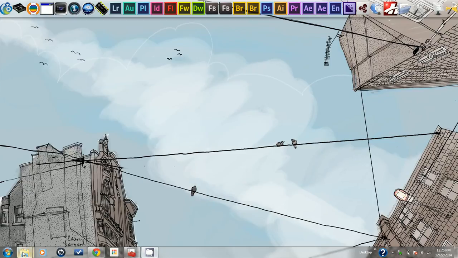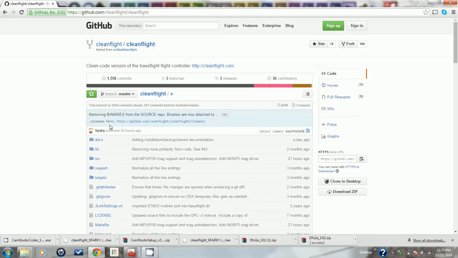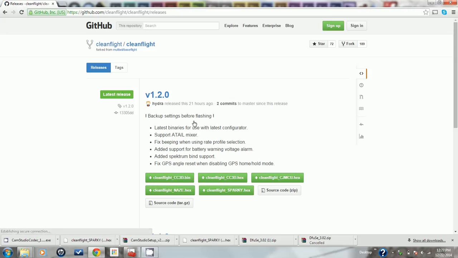Next thing we're going to do is we're going to go on the internet and we're going to find the binary file. Now, they used to be inside the source folders, but they removed the binaries and they're now attached to, let's click this, to the new releases. So here's the shortcut. It's GitHub Cleanflight Cleanflight releases. All right, so we're going to come down here, we're going to find our Sparky board, okay, and we'll right click, we can save as or just click it and let it download.